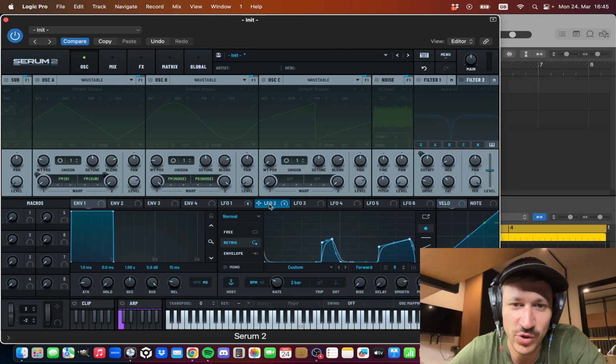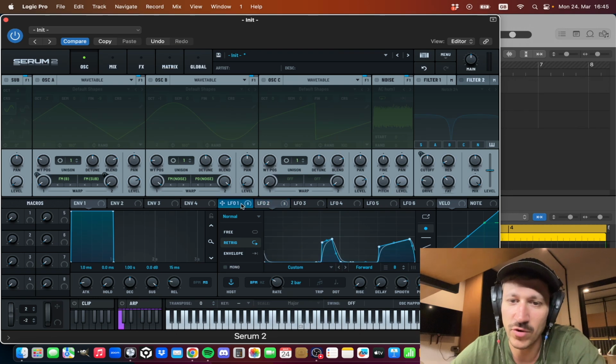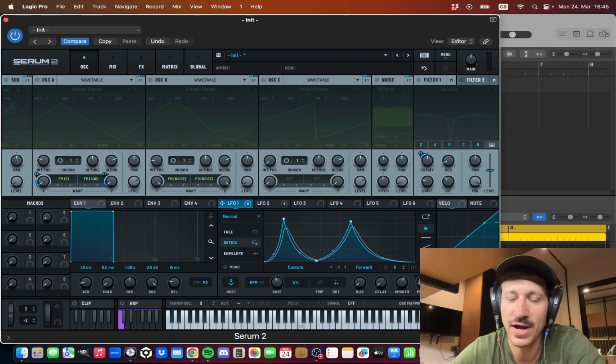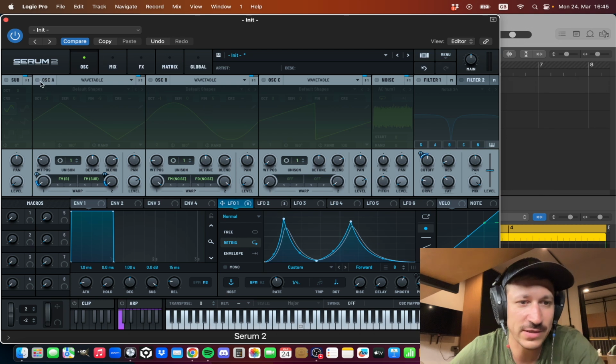We've also got 2 LFOs. We've got one LFO doing the main rhythm, and we've got a second LFO controlling the phase of the first LFO to create changes in the rhythm. Yeah, so an LFO sandwich. So yeah, let's start off then with oscillator A.